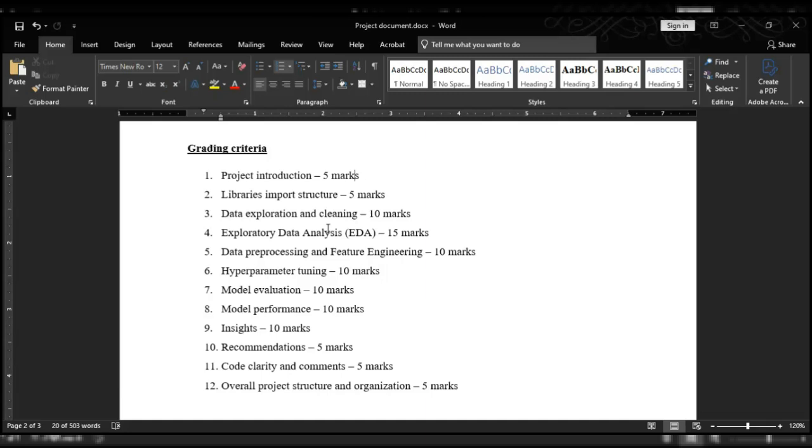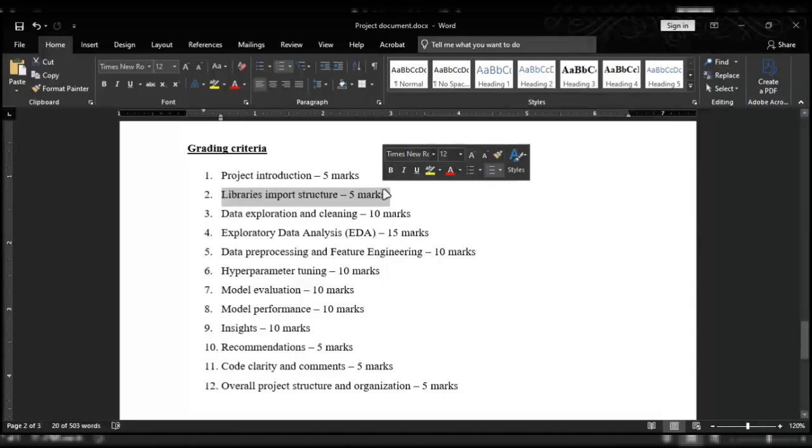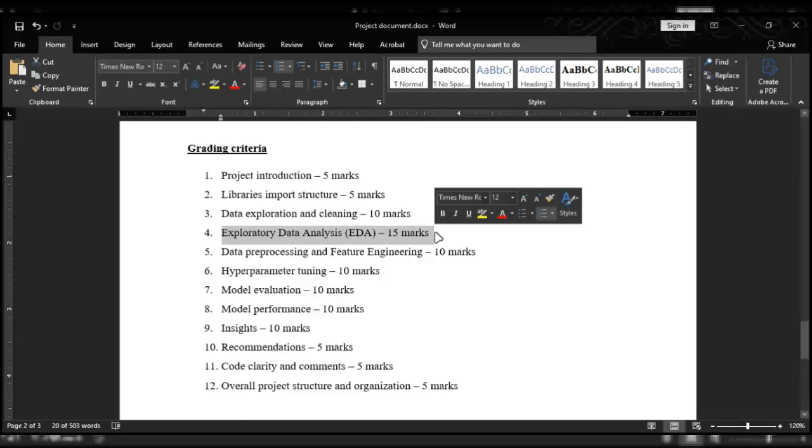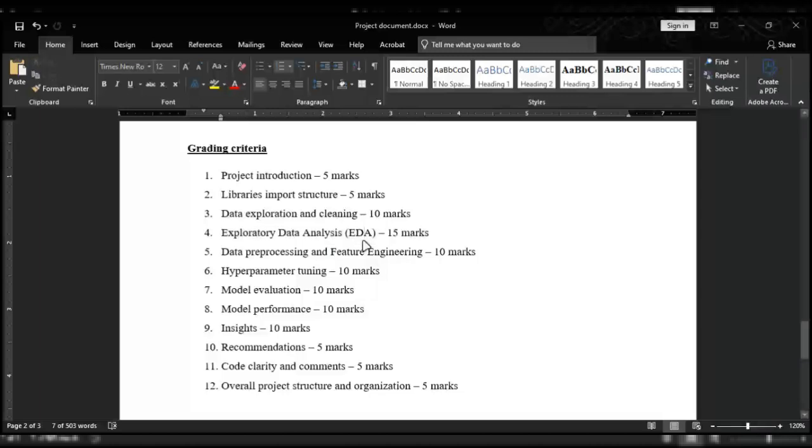And you're going to have the library import structure. So the way you import your libraries will also be looked at, right? So it has a mark too. We're also going to look at data exploration and cleaning. The preliminary stage where you clean your data is going to carry 10 marks. Your EDA aspects, exploratory data analysis, would carry 15. I think this is the highest, right? Because you're expected to actually do quite a lot there. So this will have 15 marks.